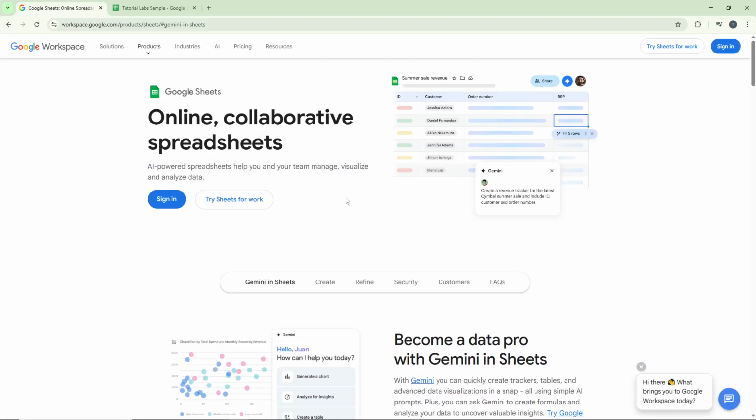Welcome back, everybody. Today, I'm going to teach you how to change cell height and width in Google Sheets. This is a fundamental skill that helps you organize your spreadsheet data more effectively and makes your information easier to read and present professionally. First, you'll need to open your web browser and navigate to workspace.google.com.